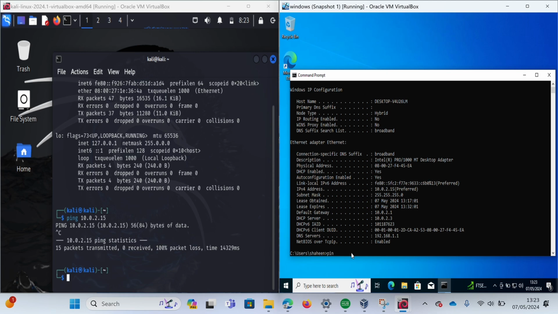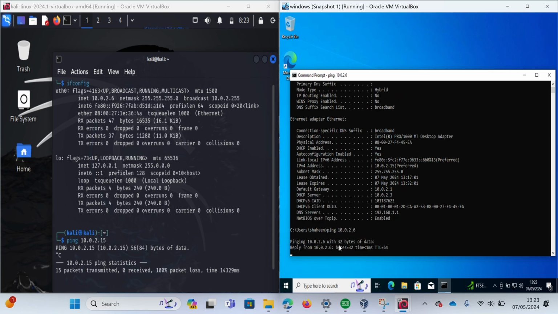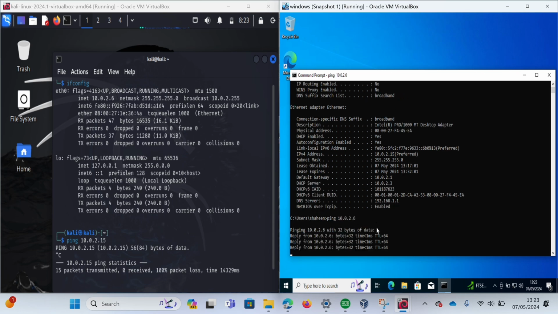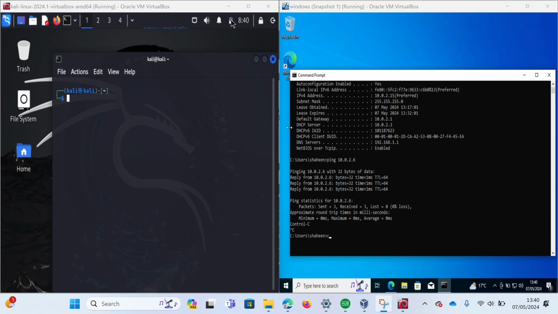Now we'll go on the Windows machine and we'll do the same. We'll ping the Kali machine, so we simply type ping and the IP for the Kali machine, which is 10.0.2.6. Here we can see that it is successful. 3 packets were sent and 3 packets were received, so we have established connection here.